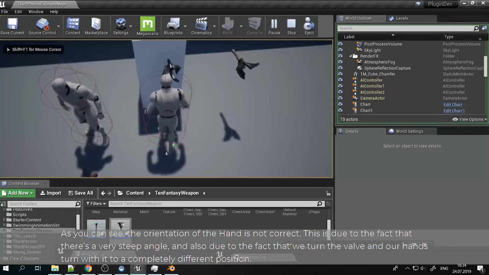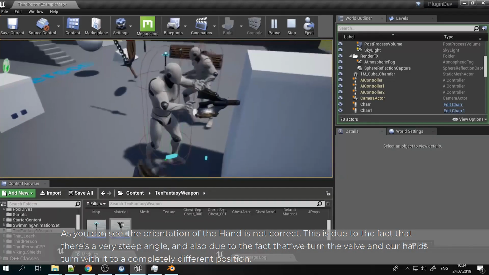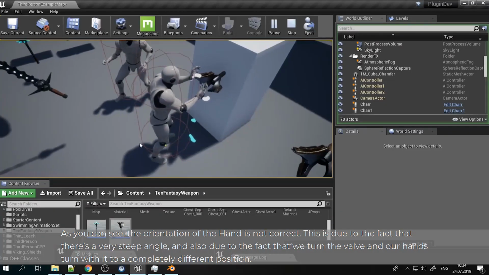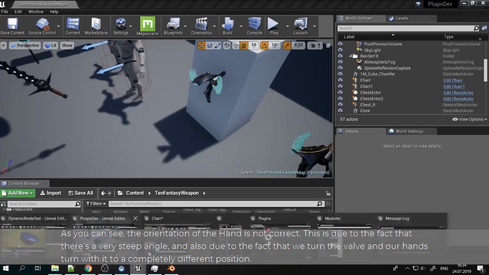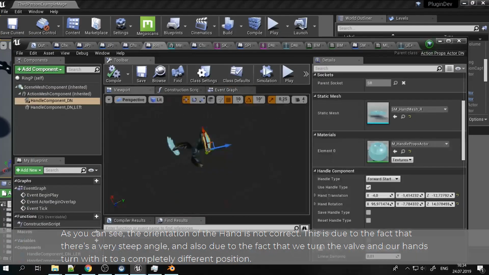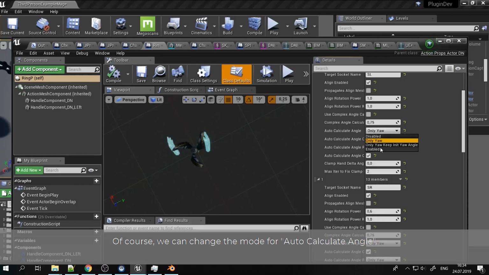As you can see, the orientation of the hand is not correct. This is due to the fact that there's a very steep angle, and also due to the fact that we turn the valve and our hands turn with it to a completely different position. Of course, we can change the mode for auto-calculate angle.